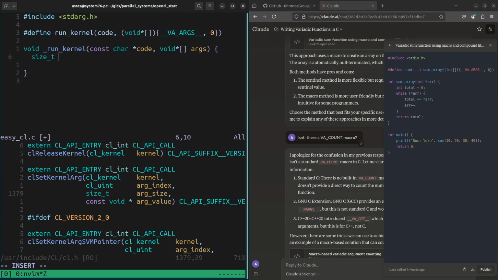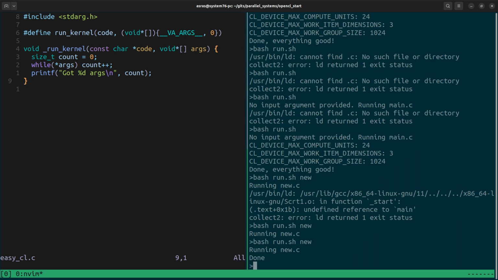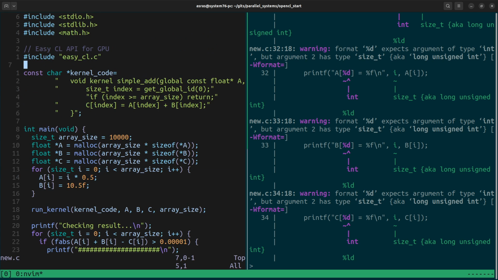Then we can try to say like, how many are there? While args count plus, and then we will just say printf got this many args, and then count. And that's it. Obviously it won't really work now, but I think it should compile. So it doesn't compile, which is fair. That's fair.